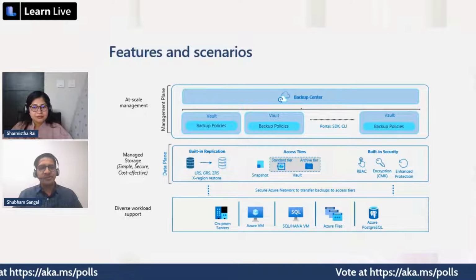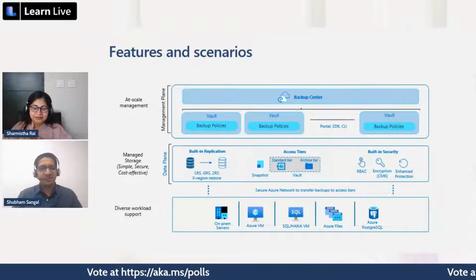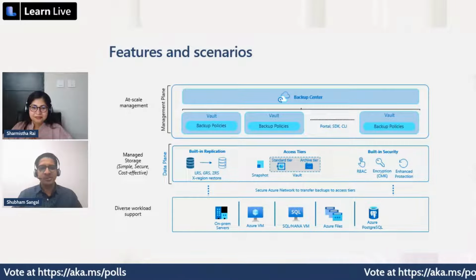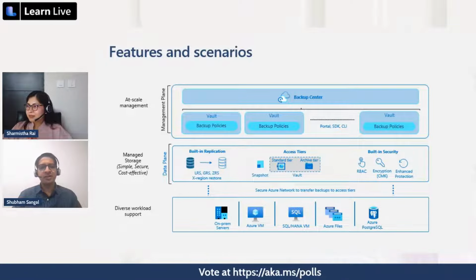Before I answer your question, Sharmistha, it's a very impressive workload list that Azure Backup offers, and thanks for giving this context to us.